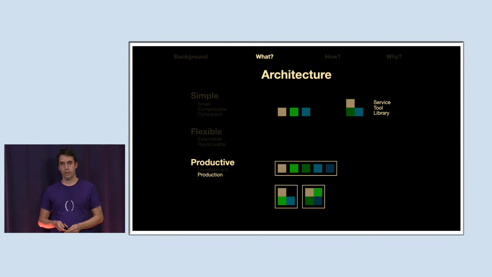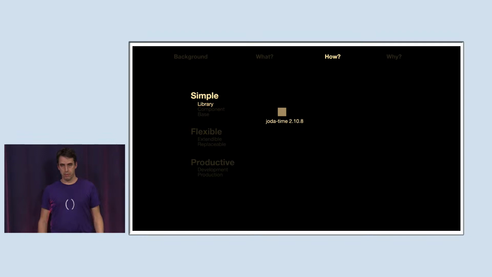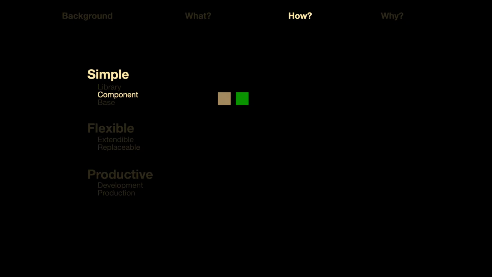Okay. So how does it work? We have those libraries. They are just the libraries you already know. Nothing magic at all. And then we have components. And what is a component? A component is a block of code that has a name. And it lives in a directory that has the same name as the component. And that has three directories: source, test, and resources.